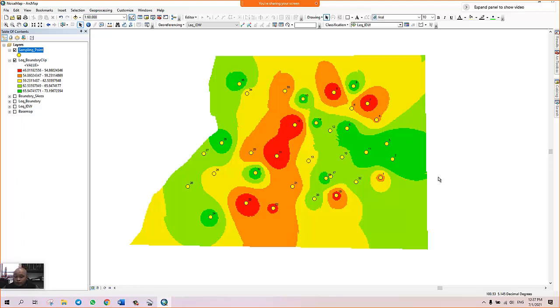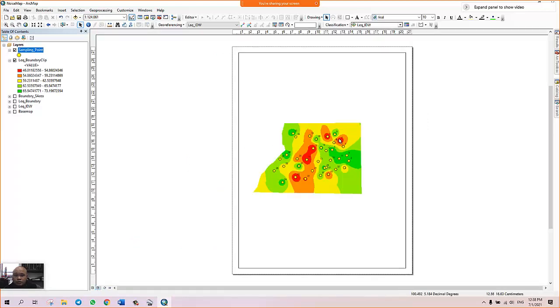Next, we are going for the final part, which is to produce maps. So how to produce maps? Right. Okay. To produce maps, you need to change this view. Currently, follow my cursor. My cursor is right here. Okay. Currently, it is in data view. We need to change it into a layout view. Okay. So click it. So this is the layout view.